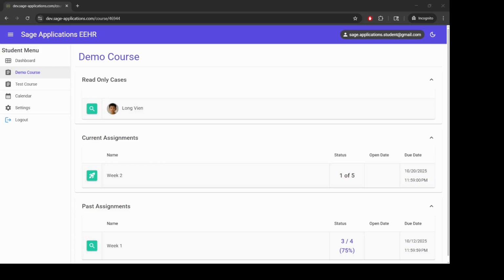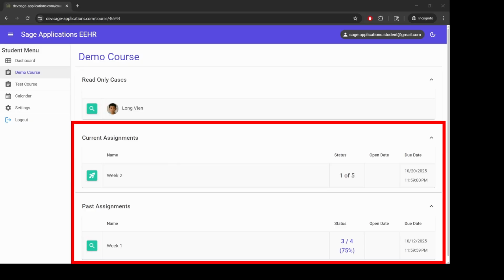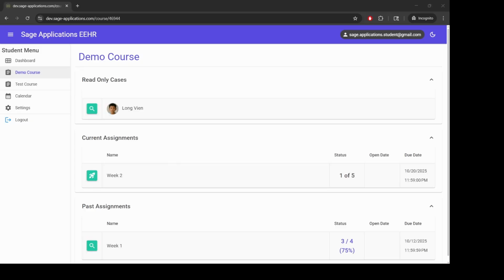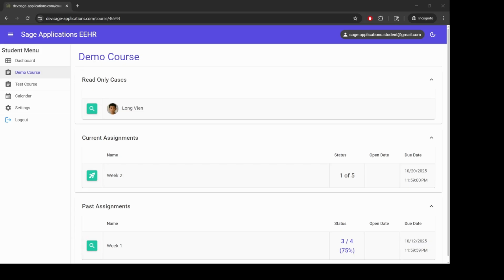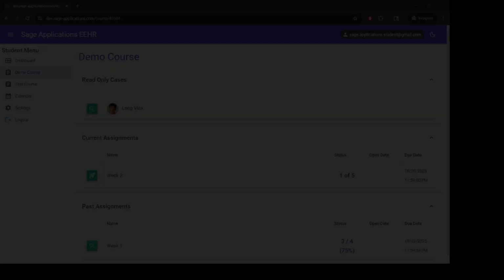In the second section, we can see that we have two currently listed assignments. The assignment titled Week 1 was due last week, and it looks like our instructor has graded it already. We can click the View icon to look at our grades for that assignment. Week 2 is due today. If we click the Launch icon, we can open this case.